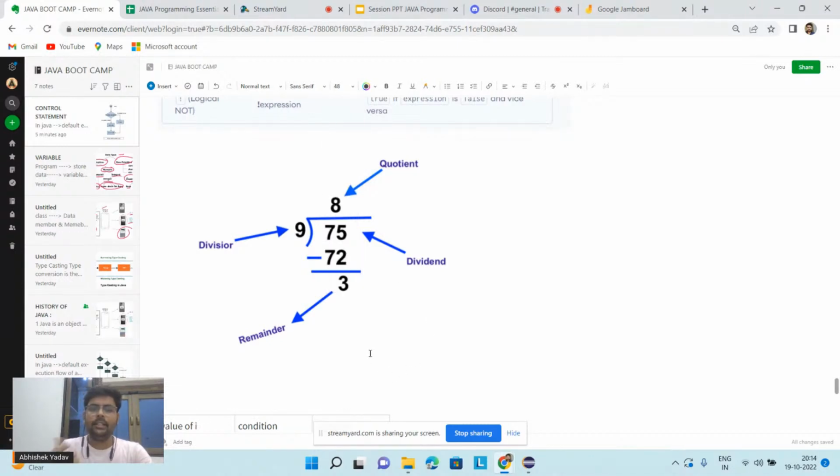I have a number 75. I am dividing the number 75 by 9. So here I will get what? 9 8s are 72. So 8 is my quotient.